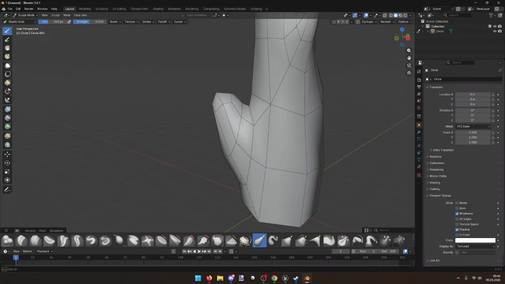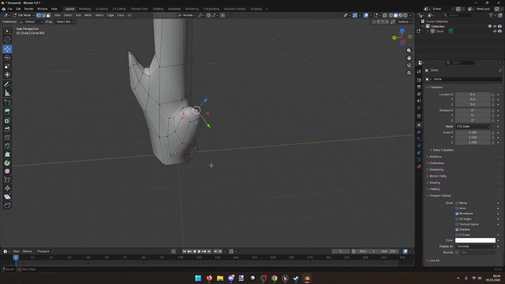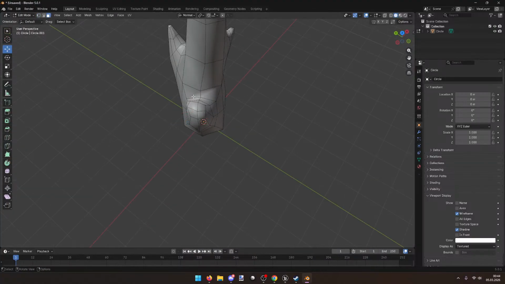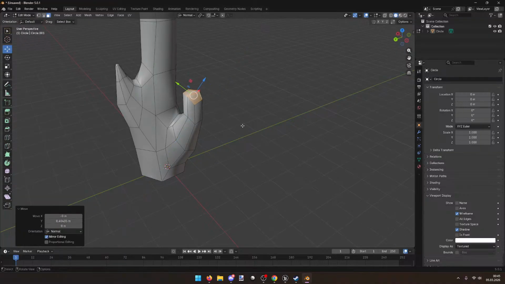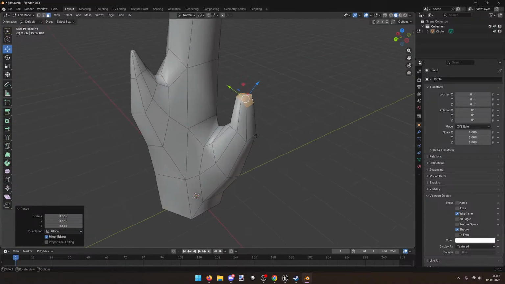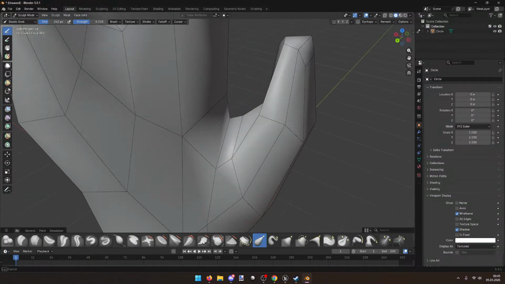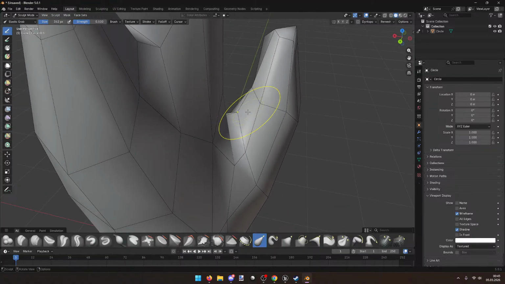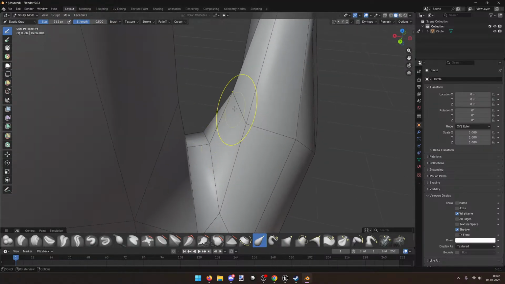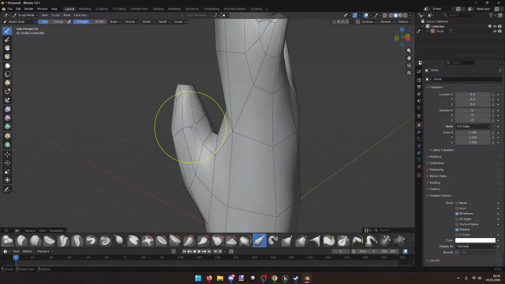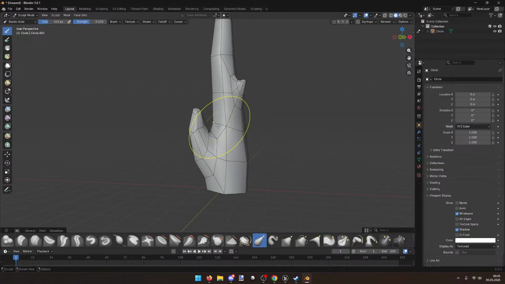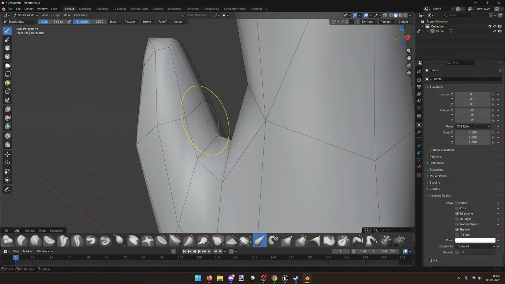Right. So again, I want this one to be kind of big. It got a little bit small when I used sculpting, but we can fix that, hopefully. Actually, I like this.